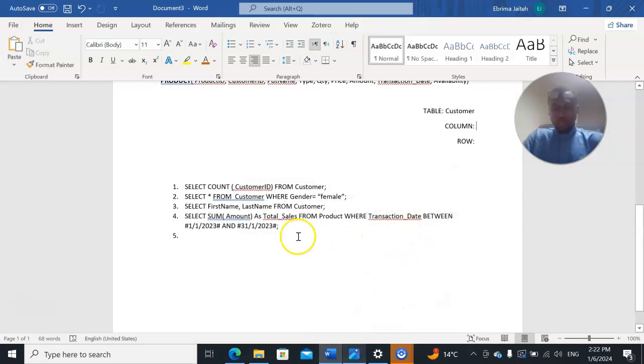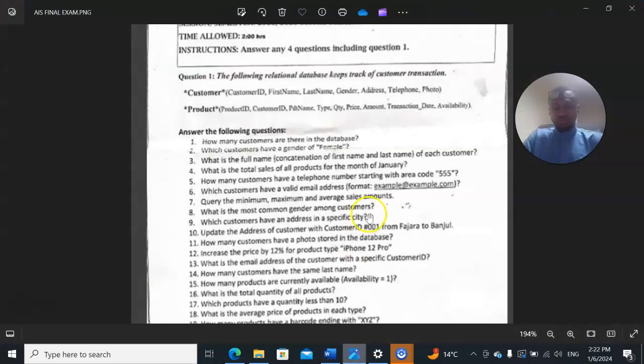So the column we need here is telephone, and the information or the row that we have here is what? 555. But remember, there's a catch here. It says what? Telephone number starting. So this starting is very important. It talks about something we're going to discuss, starting with area code 555.